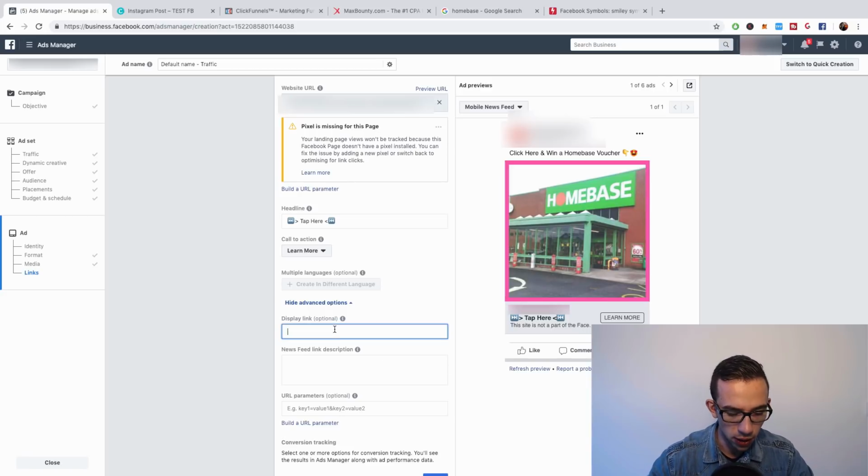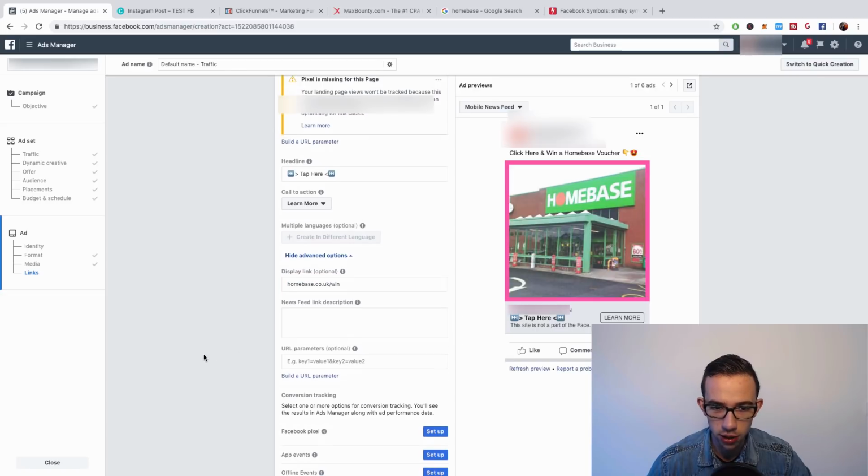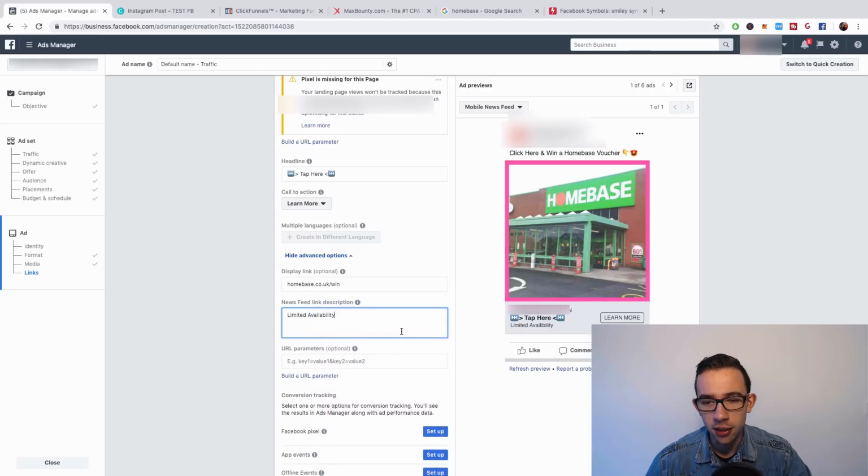So what you do on the display link, I like to do homebase.co.uk/win. This is obviously super risky, copyright infringement, all that stuff. So think of something you can put here which is not Homebase, like the real keyword, because that's risky. If you use a tracking software, put the URL parameters here, and you put limited availability, something like that. Let's just see how it's spelled, like that. It will come under right there, as you can see.